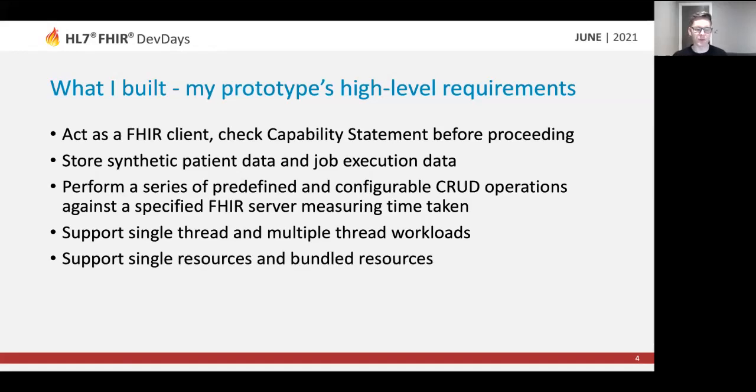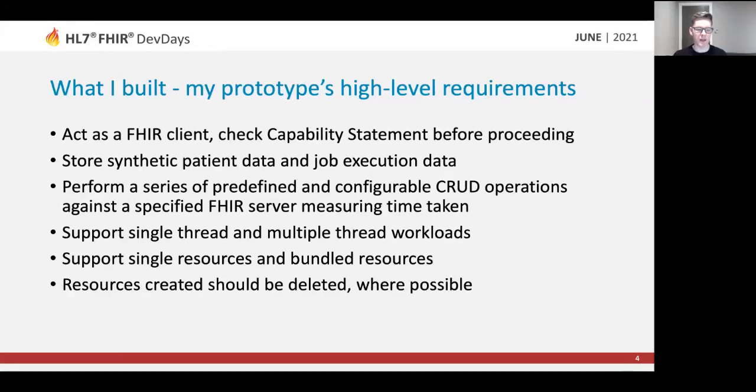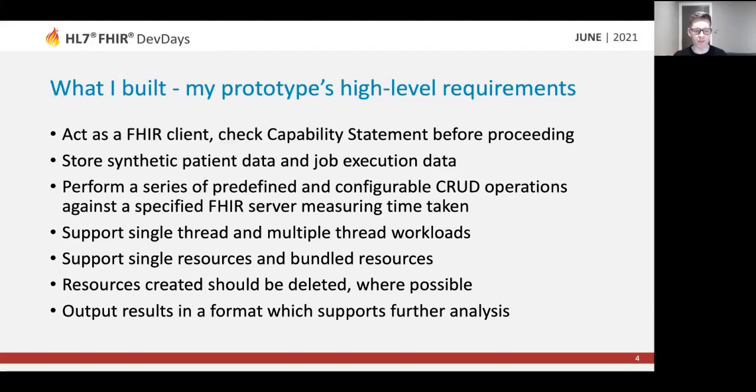I would also support single resources and bundled resources. And I'd like to try and clean up where possible, so any resources created should be deleted. And I'd like to output in a format that's easy to work with, easy to use.